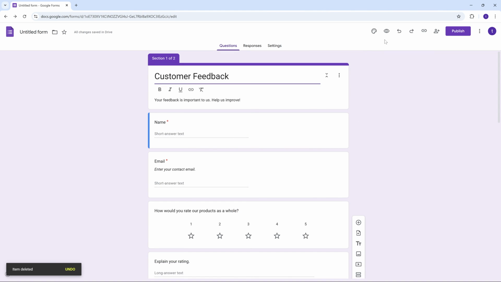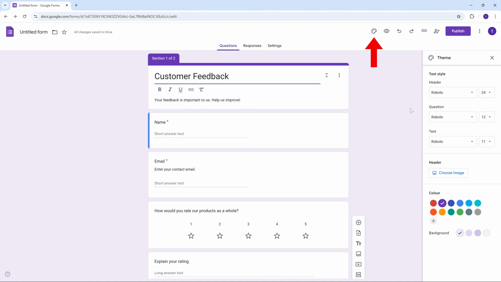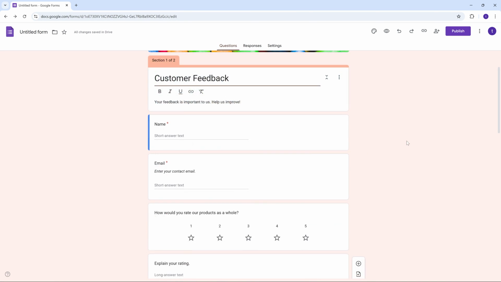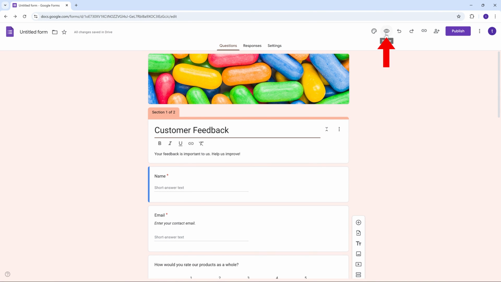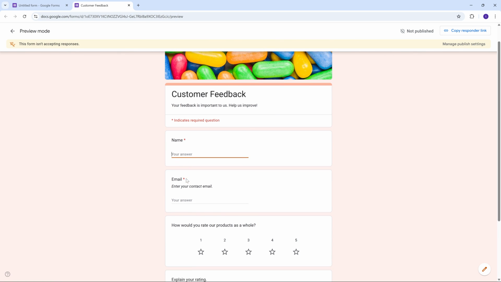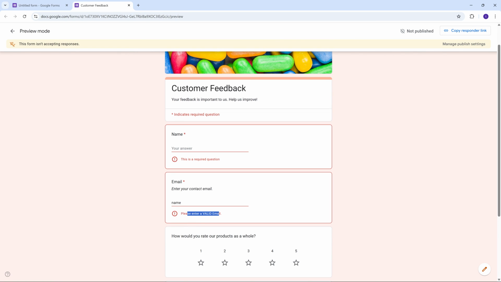You can customize the theme of the page by clicking on this color palette. Here, you can change different settings like the fonts used, the color, and you could even add in a header. If you want to see what your form looks like to others, you can click on this eye symbol to preview it. Here you can test the fields to make sure everything is working as intended.